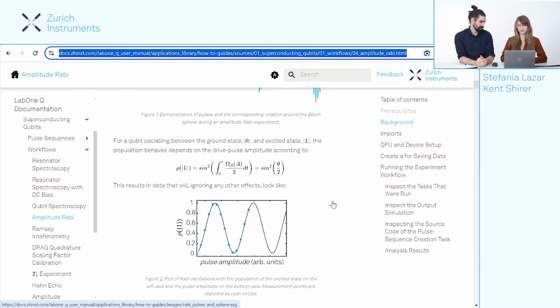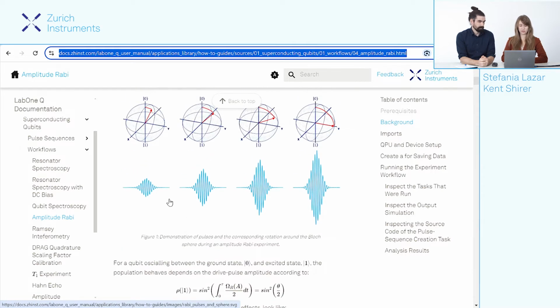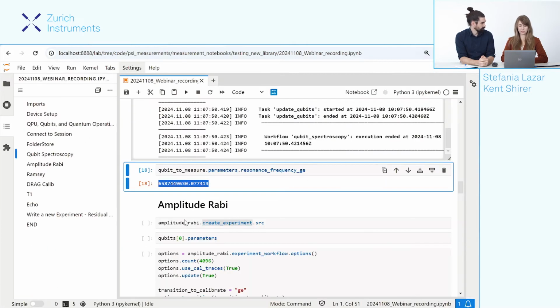What we'll see here is that we generally want to tune up 2 specific pulses, namely the pulse that goes from the ground state to 90 degrees, so then in the plane, and then the 180-degree pulse where we go from the ground state to the excited state. Exactly. And this we can all do with one experiment written in the applications library. So let's have a look at how this is implemented.